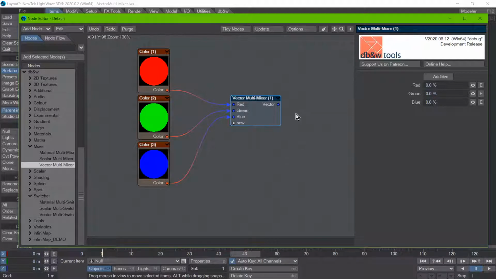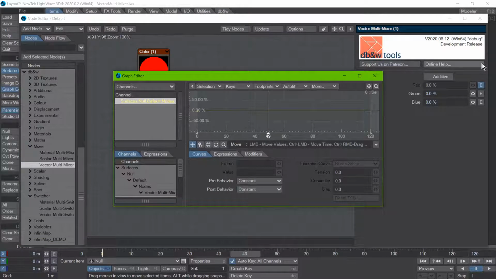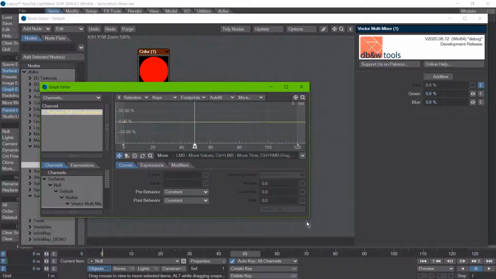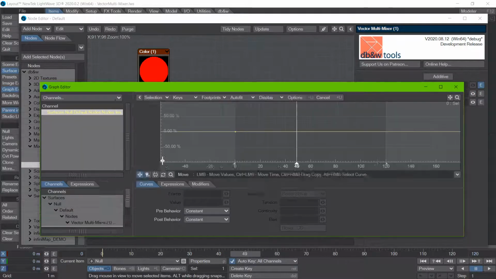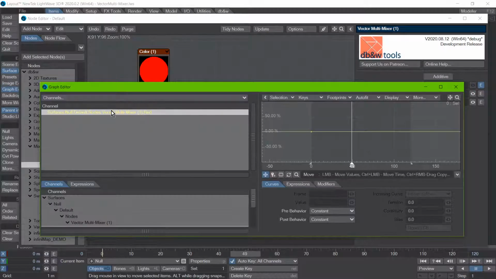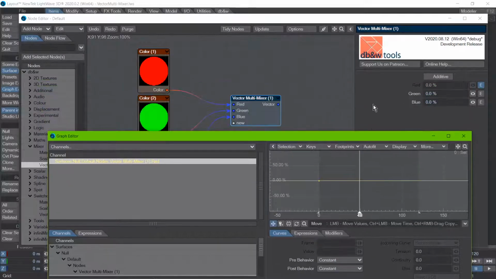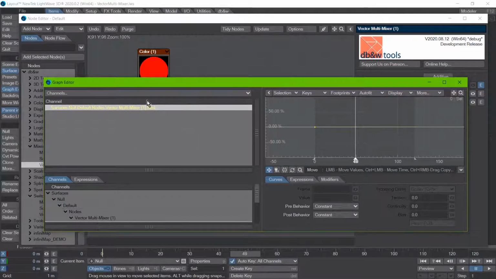Also, one thing that happened behind the scenes is if you click on the envelope button, you will notice that the envelope is also called vector multimixer blah blah blah dot red. So this name is also used to name the envelope in the graph editor.